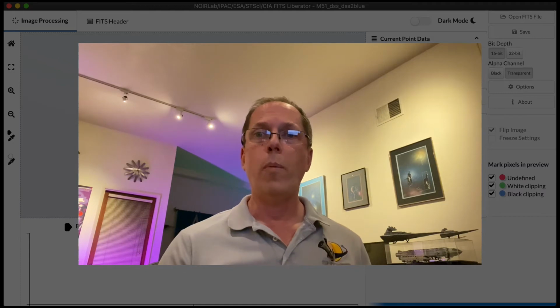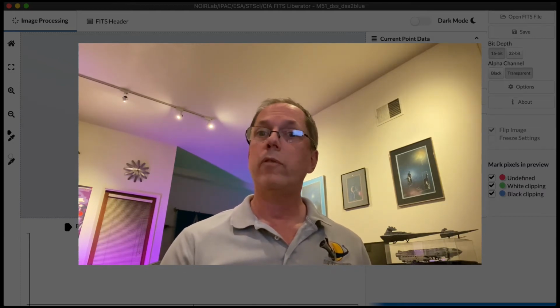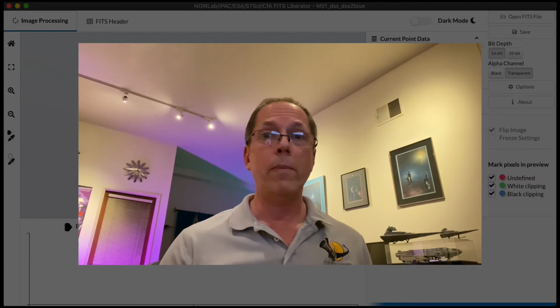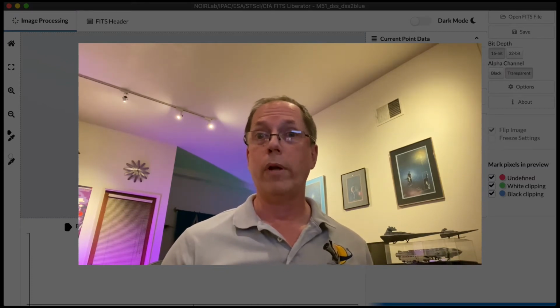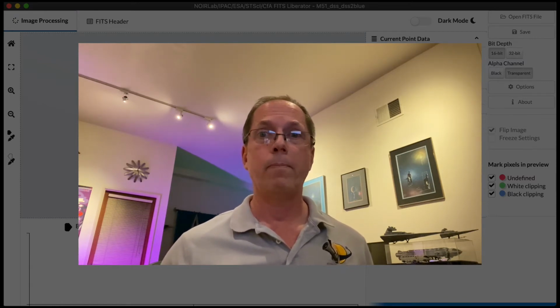It allows you to open astronomical image data in the FITS format and export it as a TIFF file, which can be opened in pretty much any image editing software of your choice, whether you're working on graphics for a publication or if you just want to do something cool for Instagram.